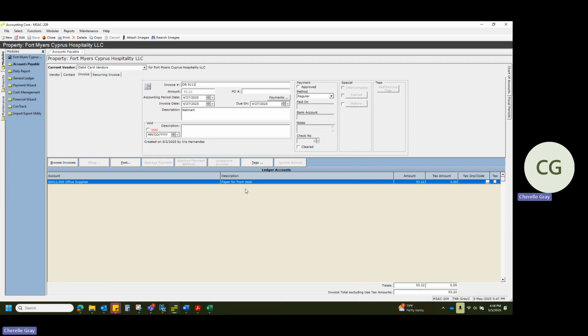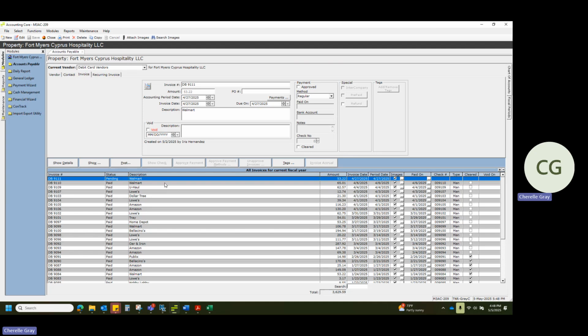Once again, please be specific like they said, this paper was for the front desk. It's not paper for sales. It's not paper that's going in the lobby printers. It's specifically for the front desk. There are different codes for that.